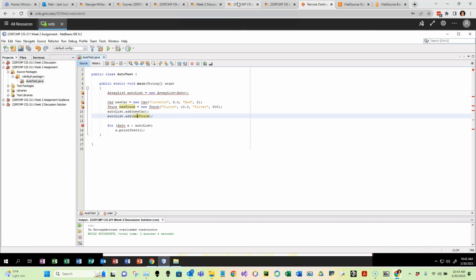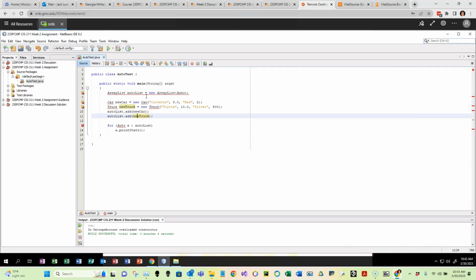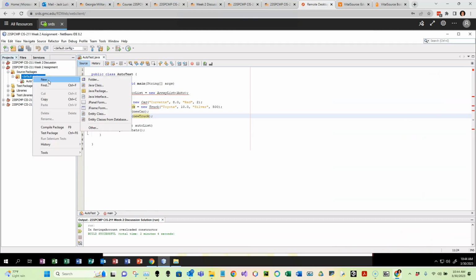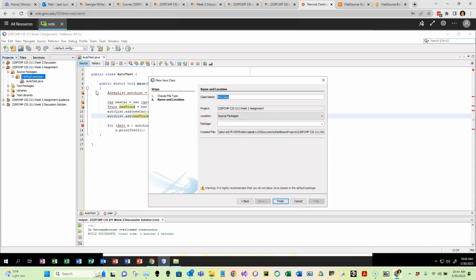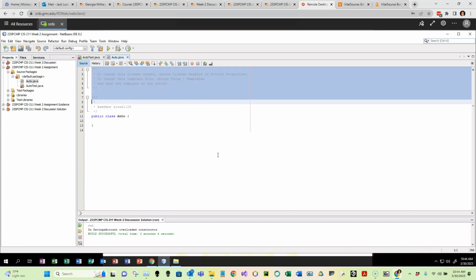High level, we've got the auto test class. That's good. But notice that we also need an auto class. We also need a truck class. We also need a car class. So let's do that. Let's come over here, right click on default package and say new Java class. For sure we need one called auto. Let's go ahead and click on finish here.